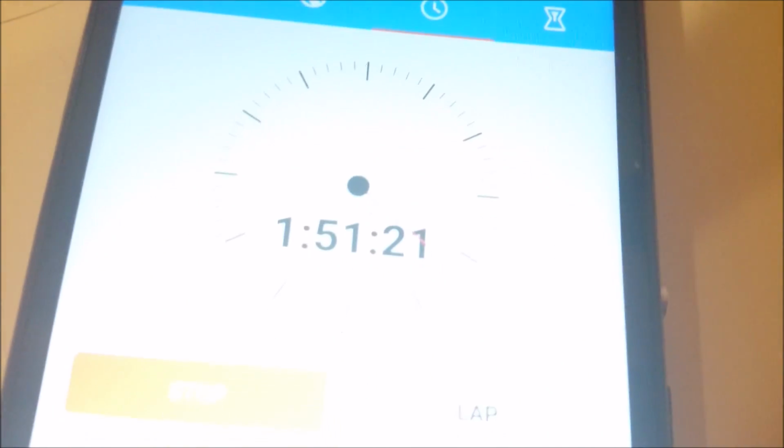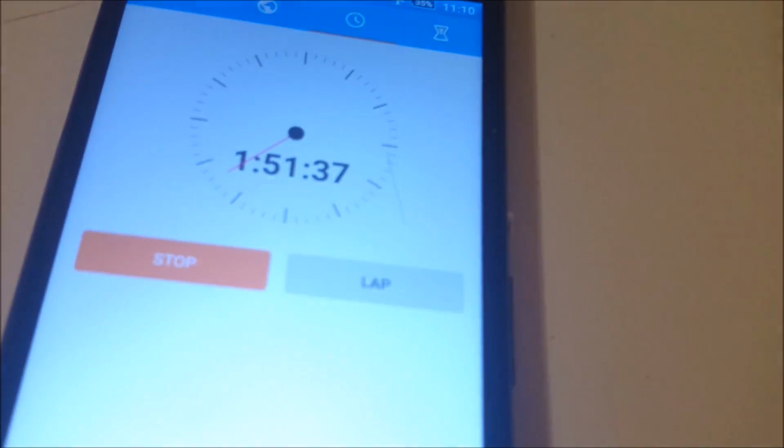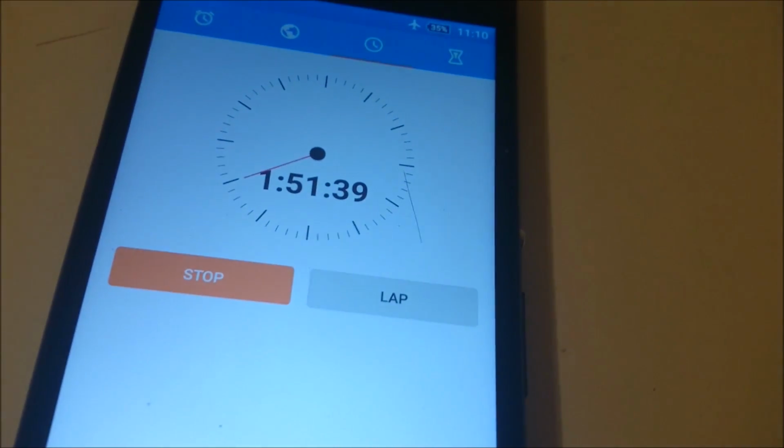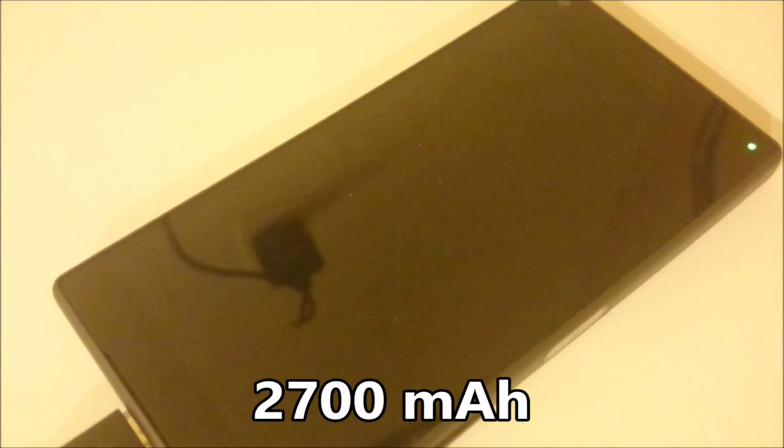Alright, so it just reached 100% at 1 hour 51 minutes. So again, that was about 18% for the first 15 minutes, 35% for the first 30 minutes. After 1 hour, it was at 73%, and then about 1 hour 50 minutes to complete the charge. That last 10% is going to take you a little longer than the rest of it. But I think it's pretty solid performance here. The battery is 27 mAh, so fairly large.